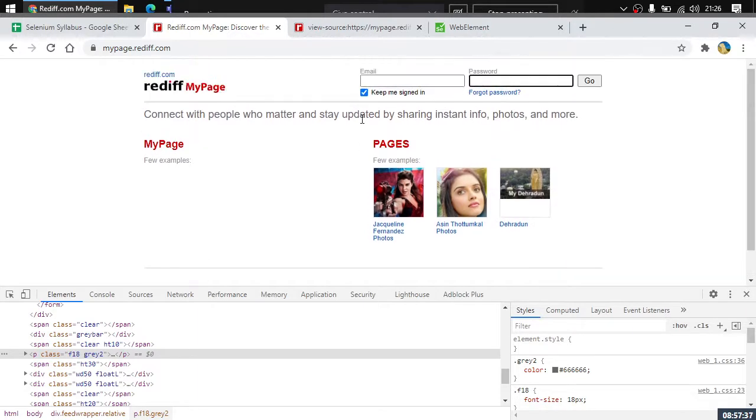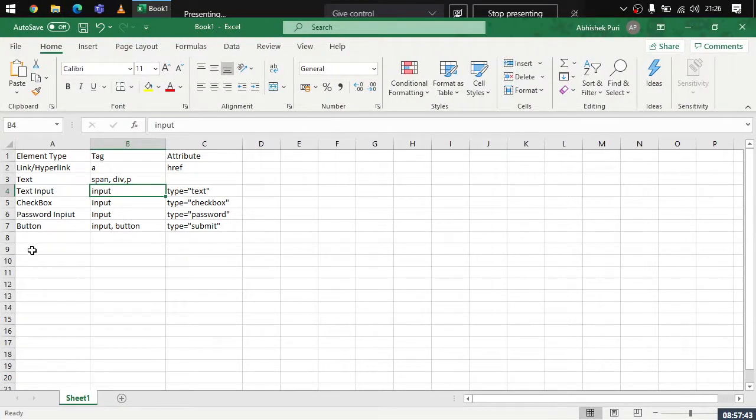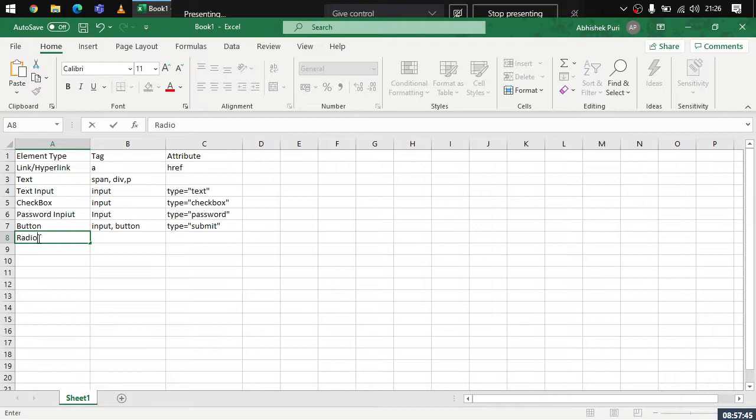Anything else on the page? Nothing. But there are some other things as well. What if there is a radio button on the page? So here, for a radio button, the tag name is input, and here the attribute is type equals to radio. Everything else is the same, right?